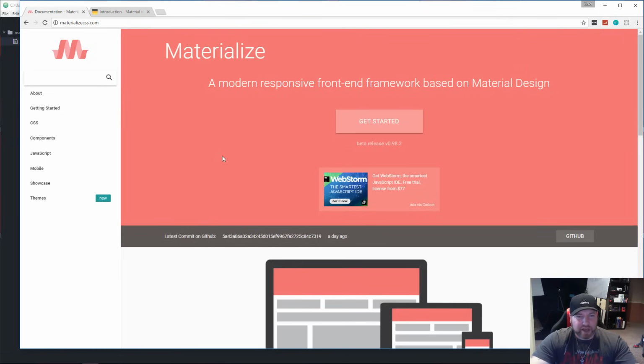But we're going to really just dive into Materialize CSS. I really like it. I like the look of it. I think it looks a little better than Bootstrap, and it has some really cool components. So that's what we're going to be doing in this video. It may be a two-parter because I also want to look at the JavaScript widgets, but I don't think I'll be able to fit all of that into this video. Let's go ahead and get started.